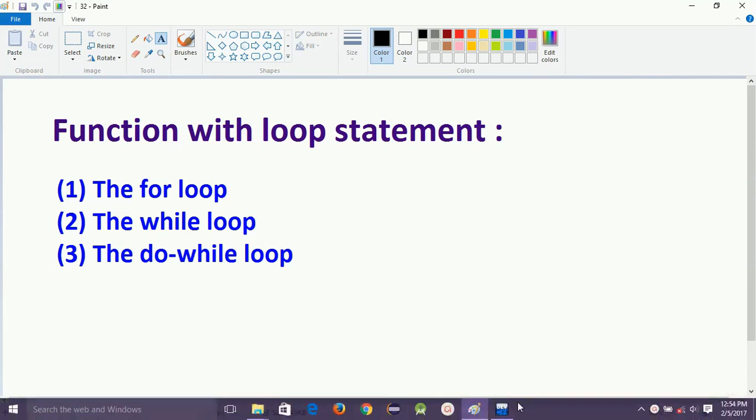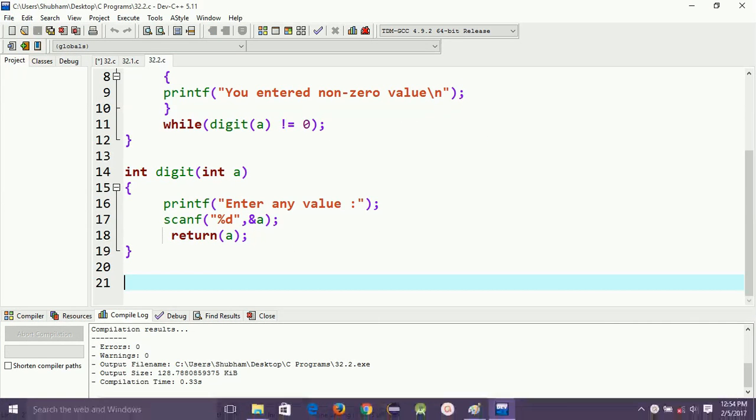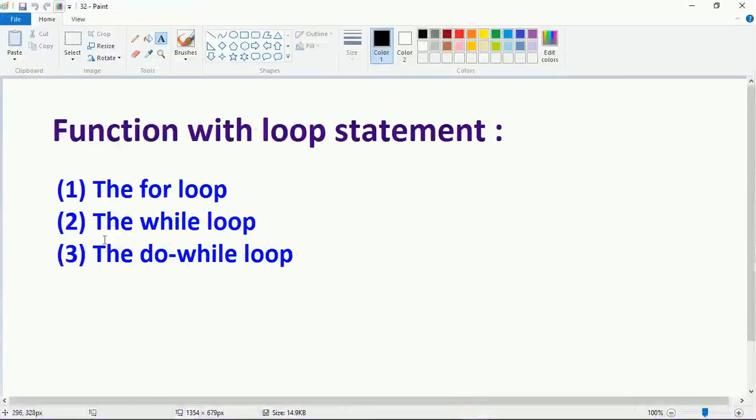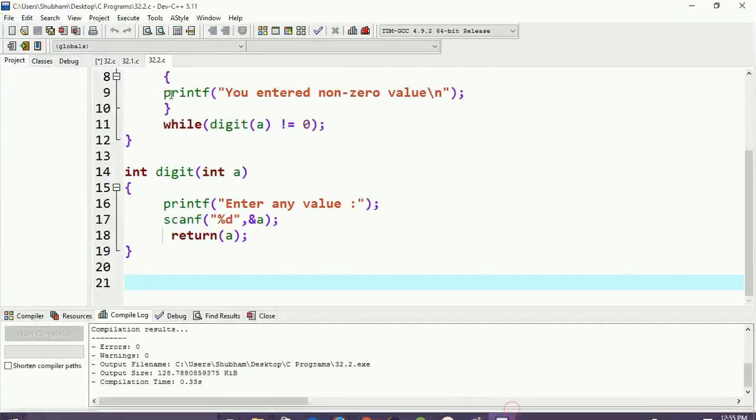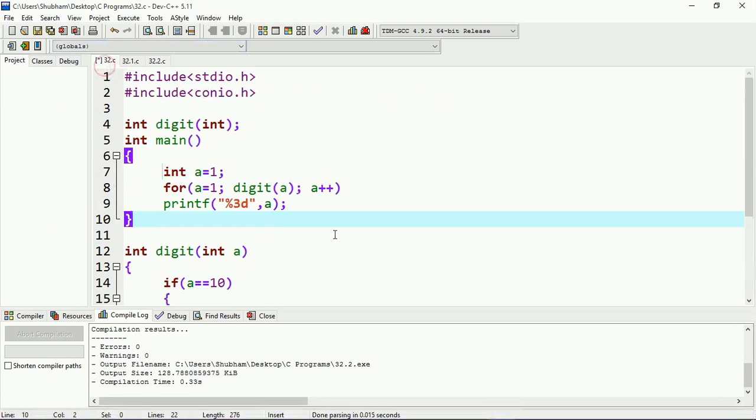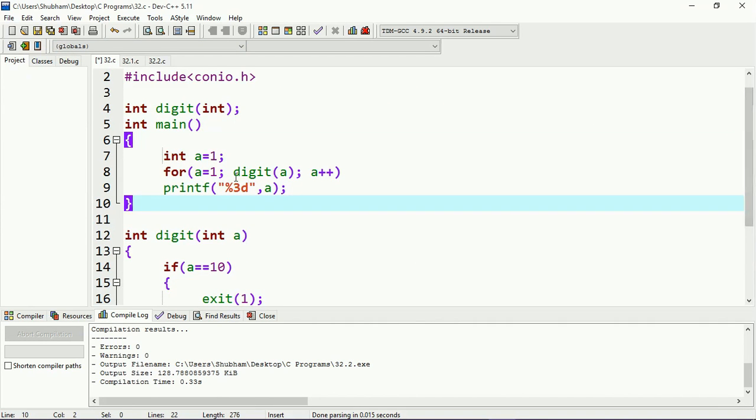So let's start here. These are the loops that I will explain with the function. First I am going to start from the for loop. Here you can see that I have a program.